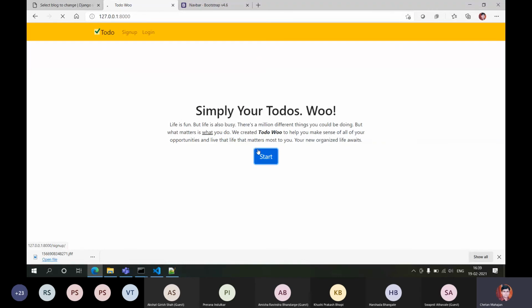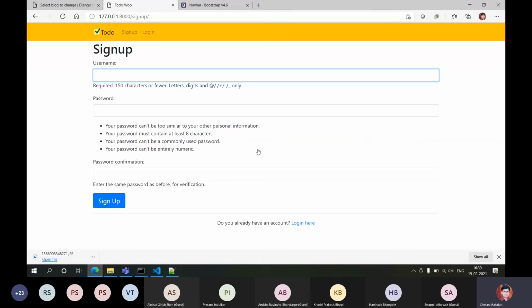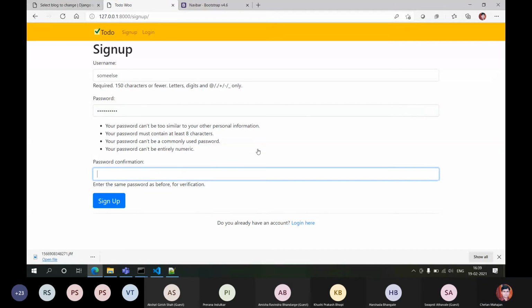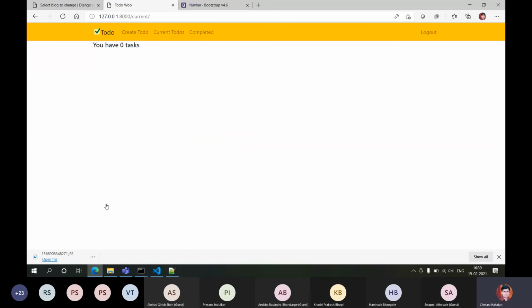So if I start, it asks me to sign up. So let's say someone else is a user, with a password, and I just sign up. Okay, so now I'm here.